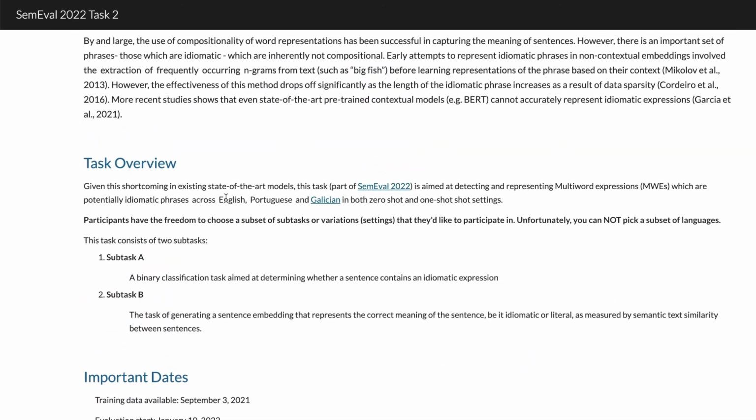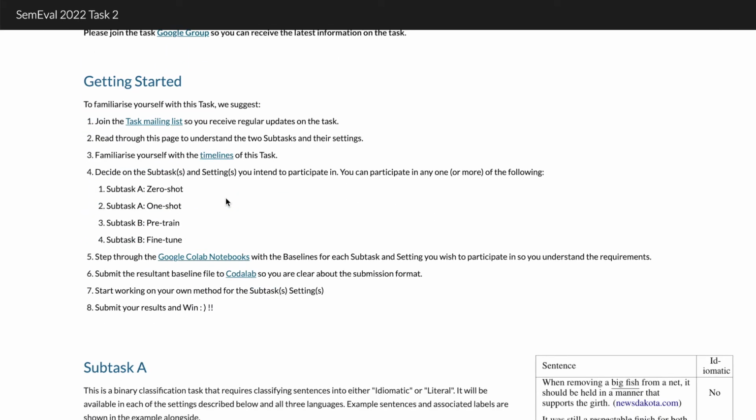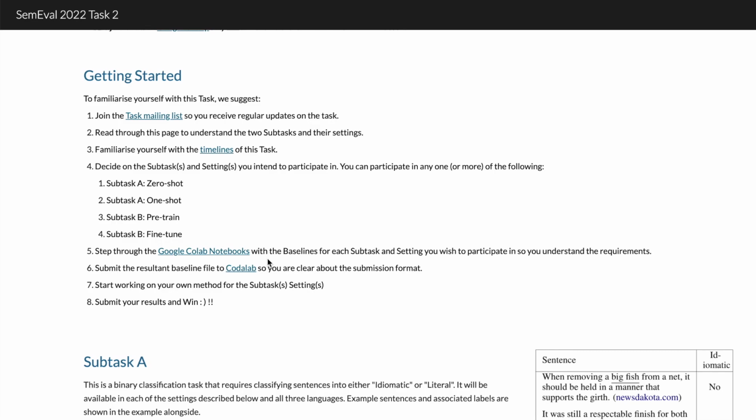Now, what we suggest is that you start by going through this and stepping through the Google Colab notebook, getting the output from that, which will be the baseline output, and using that submission to submit to Codalab, so you understand the process and understand what is required in this subtask. If you have any questions at all, please do not hesitate to post your question to the task mailing list or send the organizers an email, and best of luck.